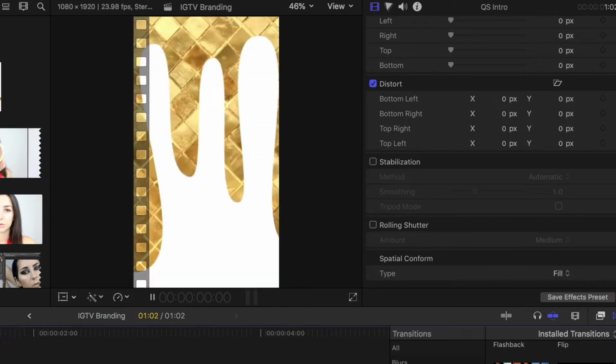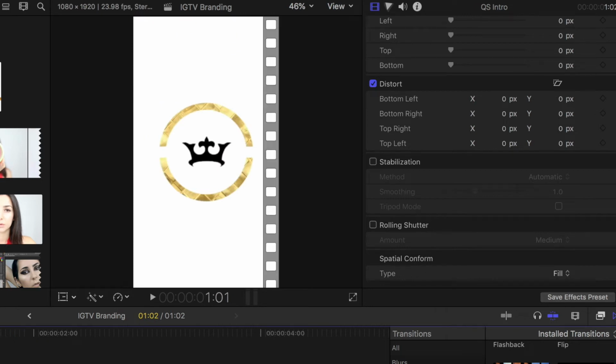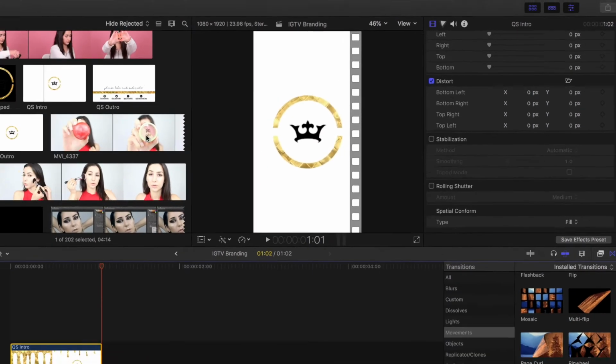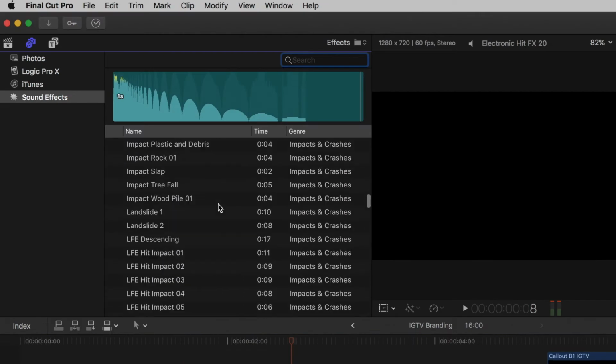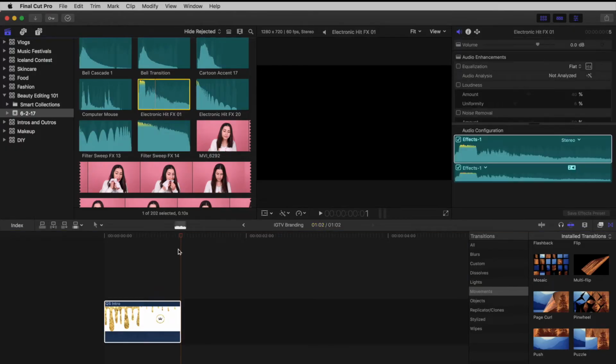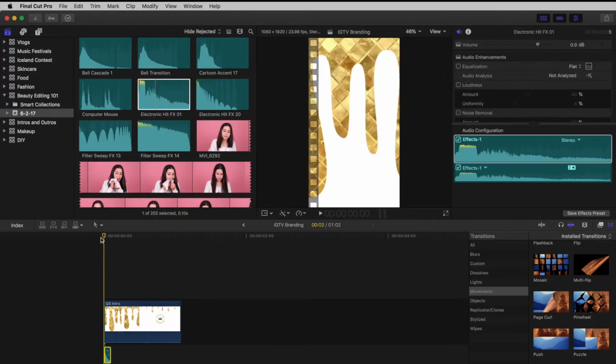You need an intro that's catchy, right? One of the best and easiest ways to do this is by adding a sound effect. Browse through Final Cut's built-in sound effect library until you find one that you like. This is what I'm using.